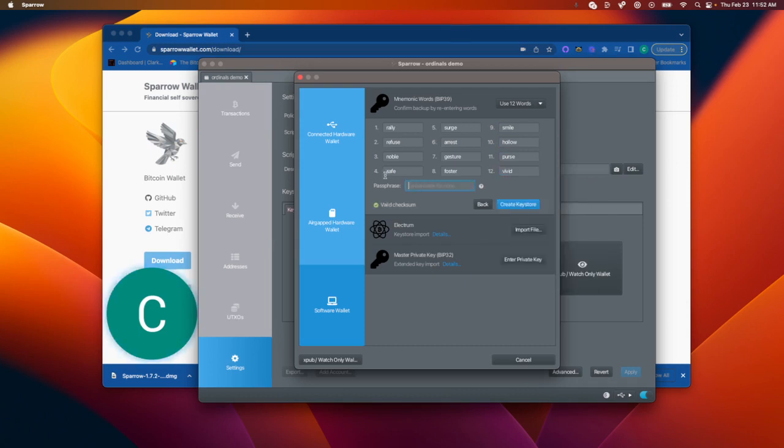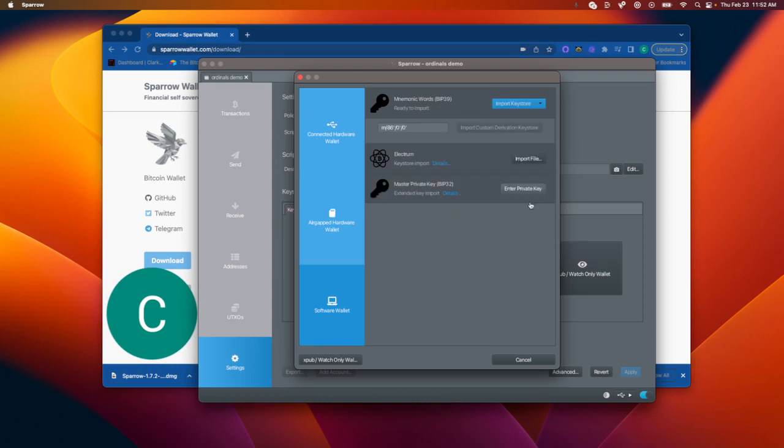And I'm going to leave this passphrase blank. If you have a passphrase here, you need that passphrase to access your funds. I choose not to do that because sometimes that can get confusing since we have a world with so many passwords. So now I see this green check that shows that I wrote down the words correctly, and I'm going to create keystore.